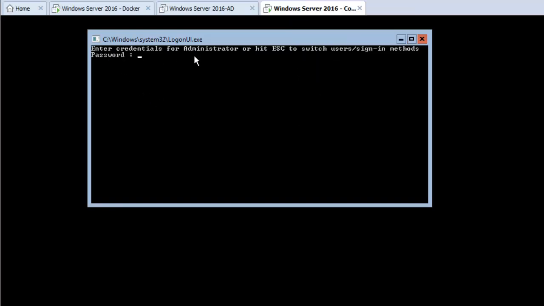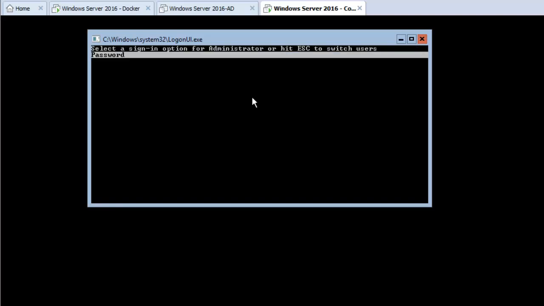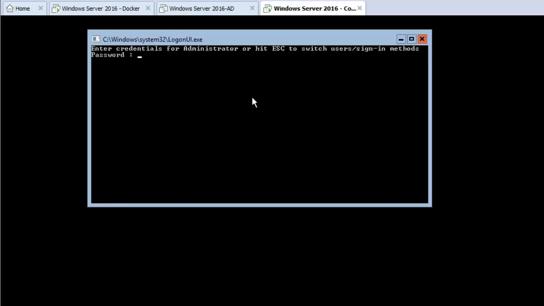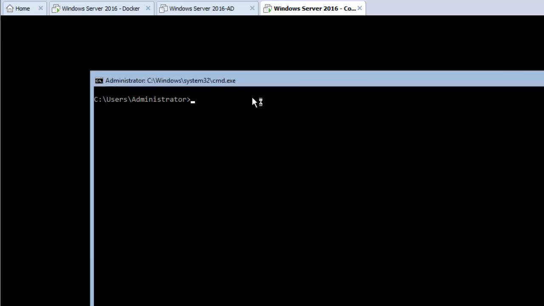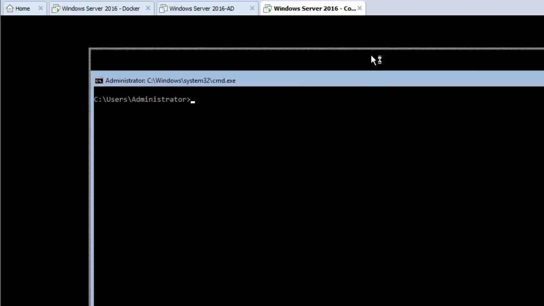Now you can see you can press Escape to switch user in the sign in method, right? If I press Escape, now you can switch the sign in option for administrator and password. So I can put the password here. I need to recall what I have put there, and now you can see I'm logged into this core box.